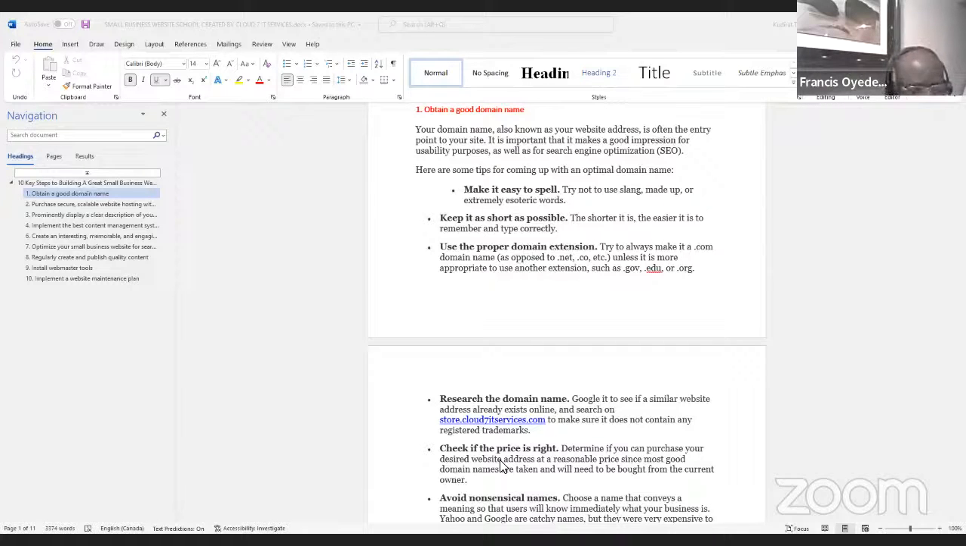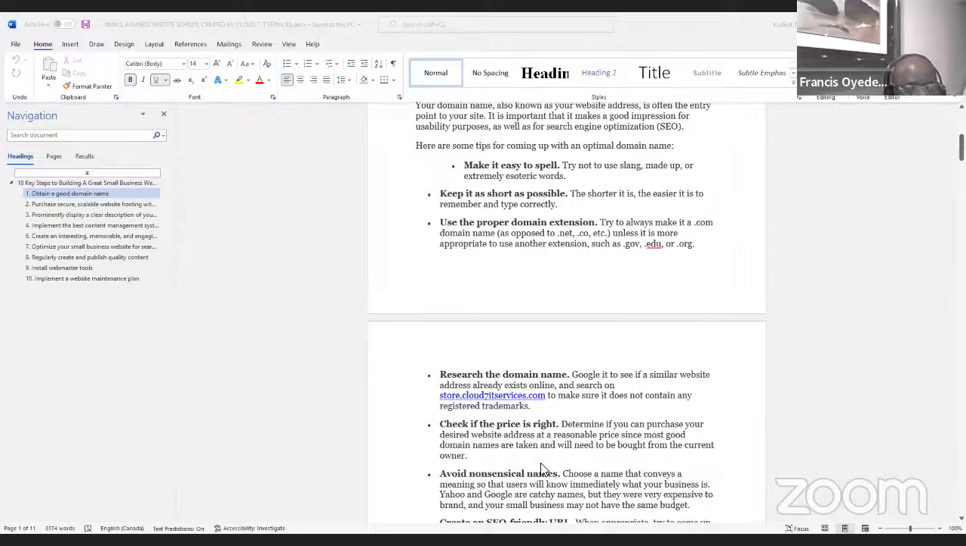Determine if you can purchase your desired website address at a reasonable price. Most good domain names are taken, and need to be bought from the current owner. Sometimes there are names you want, I mean, your domain name, but other people have already bought it. So sometimes you can buy from them, so that you have a unique name. You see, your domain name is very important.